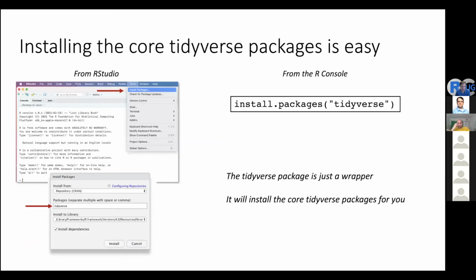Okay, to install the Tidyverse packages, it's very easy. This is installing the core Tidyverse packages. If you're in RStudio, you can go into Tools, Install Packages, and then enter Tidyverse here and click Install. You can do it from the console just by typing install.packages("tidyverse").